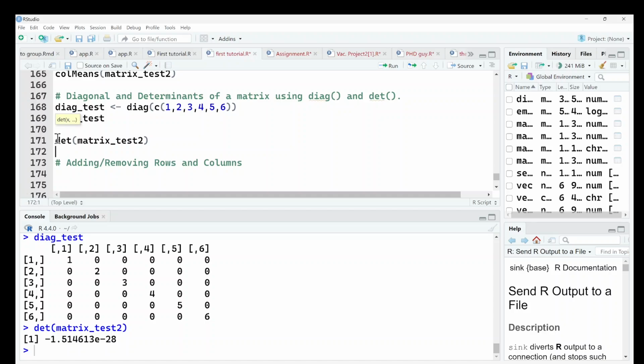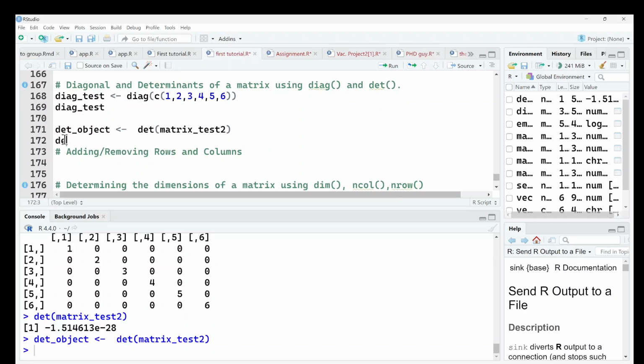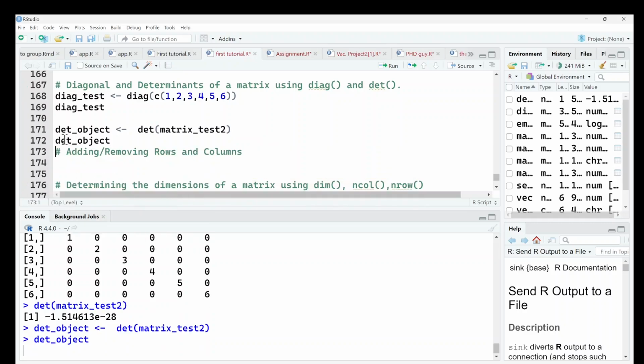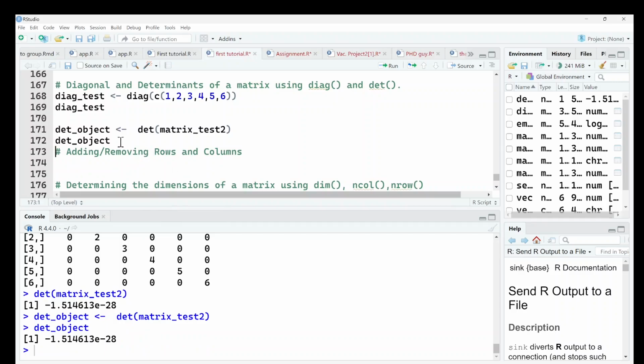Now you should take note, I didn't create an object for this. So supposing I want to use this value here, it wouldn't be possible. It means that I would need to type whatever I did again. But if I don't want that, then I'll have to create an object. So I'll create an object called det object, and that object is going to store the determinant. So once I call that object, it just gives me the determinant straightforward.